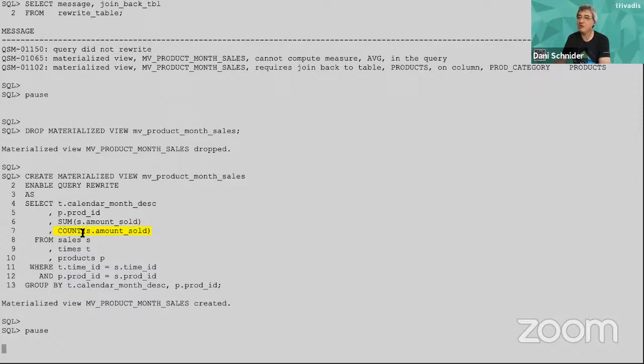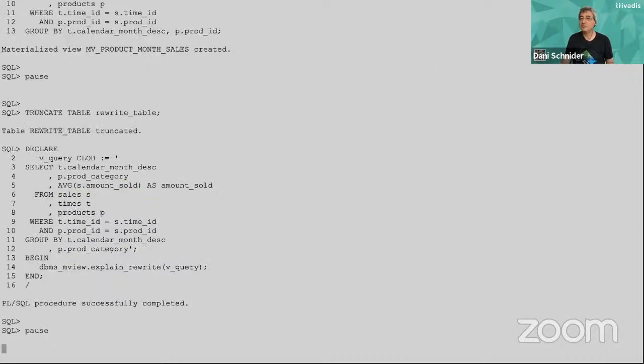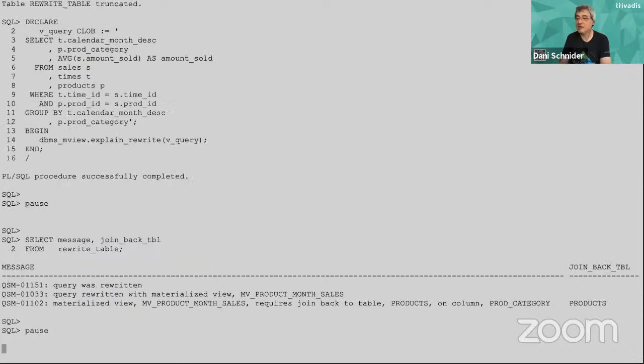And if I recreate the materialized view again, and now I also add the count column, or the additional column that calculates the count, then I explain the rewrite again. And now the query was rewritten with this materialized view, and we still have the information that the join back on the products table was performed for this query. So that's really helpful.